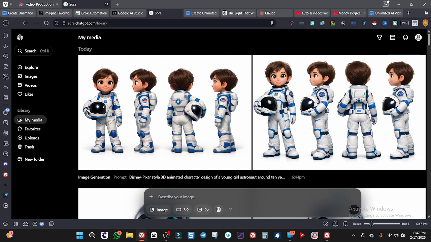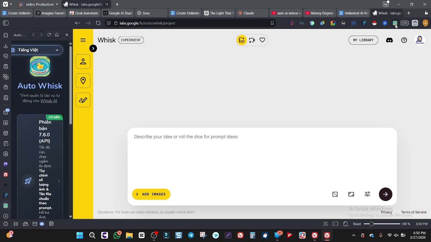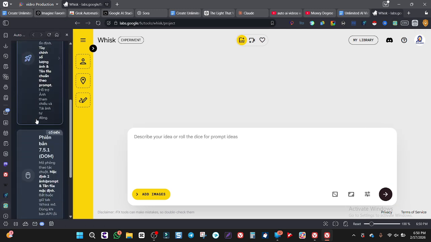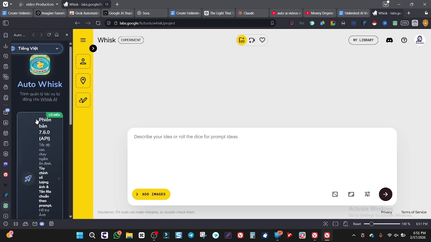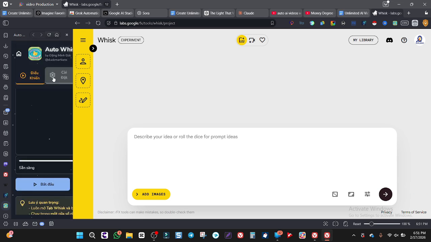So click on the extension. So we just need to click on the extension, and you are welcome with this interface. So you click on the second option 7.5. You can change the language under setting.